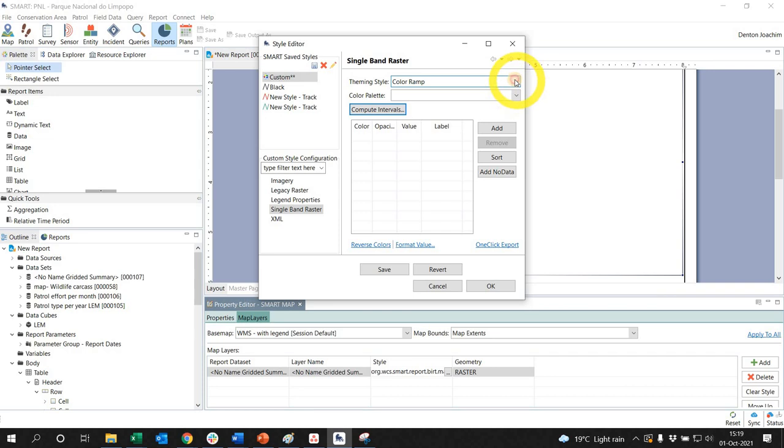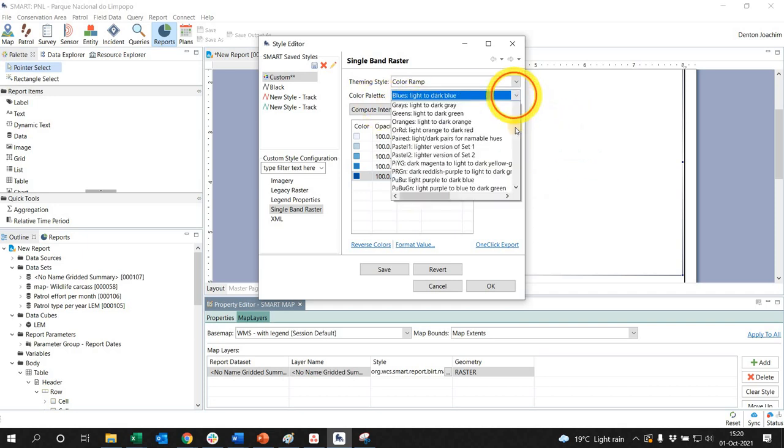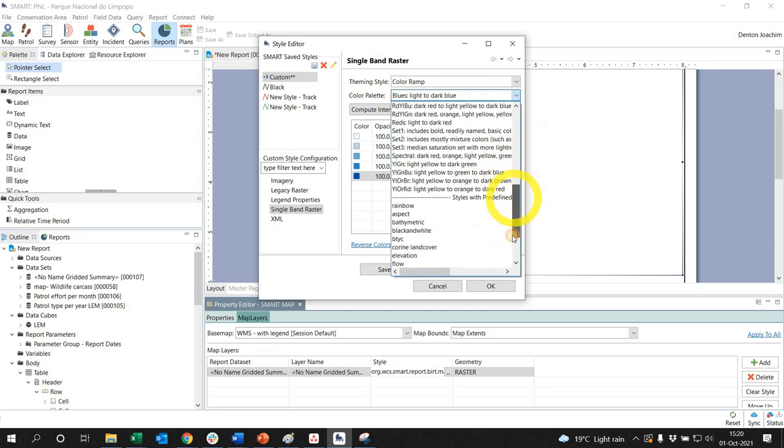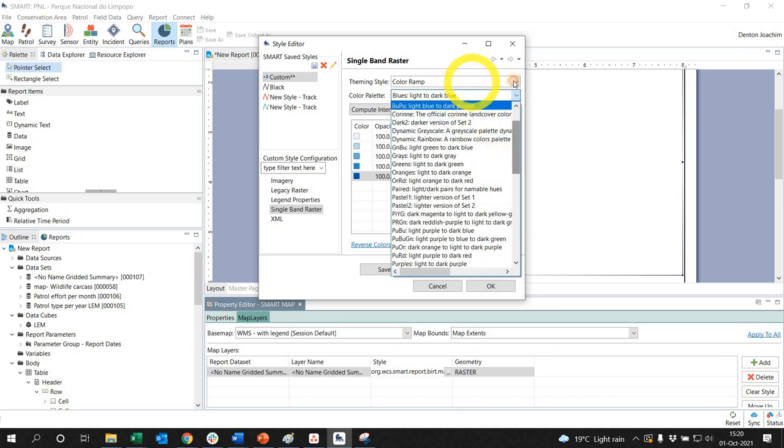Also at the top here, the theming style, you've got unique values, you've also got your color ramp, which is by default, and then you've got also your intervals here. Now each one you'll see when I add here, they will give a different way in which they appear in the legend. Okay, so this is what my color ramp looks like. I've just added a color palette. As you can see, there is a lot of palettes that you can choose from.